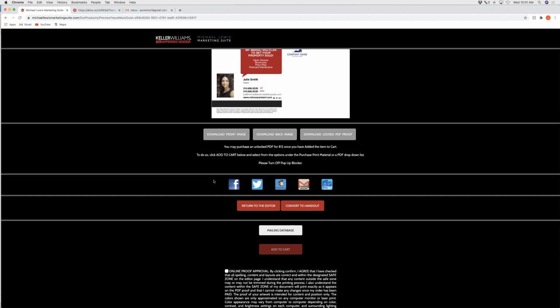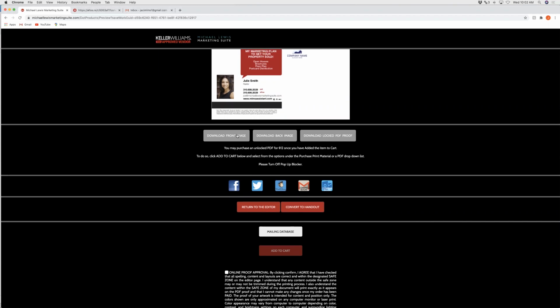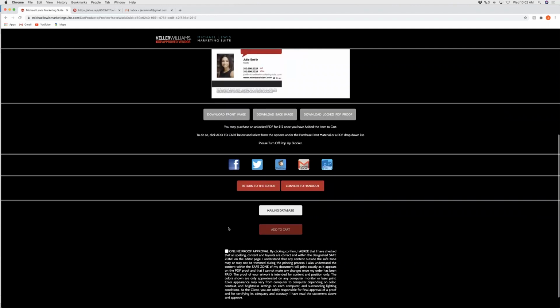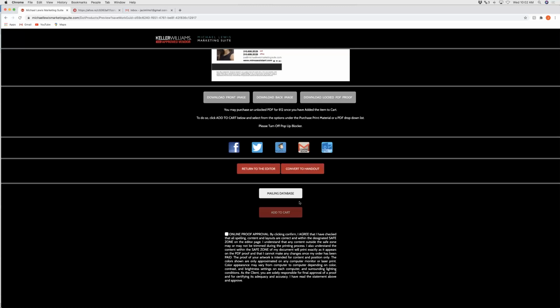They don't allow third parties to upload to their app or their website. So you just have to do it the old fashioned way and click on download front image and just upload it like you would any other photo. All right, you guys. So down here in white, it says mailing database.